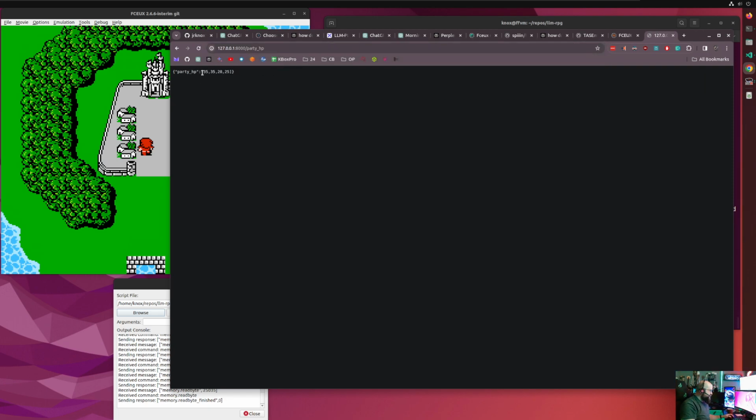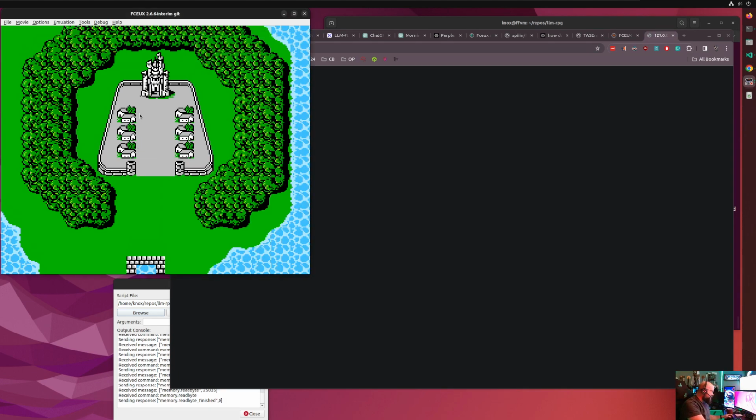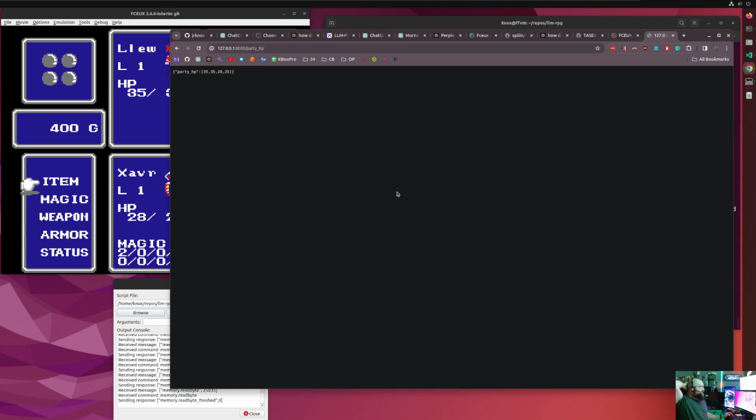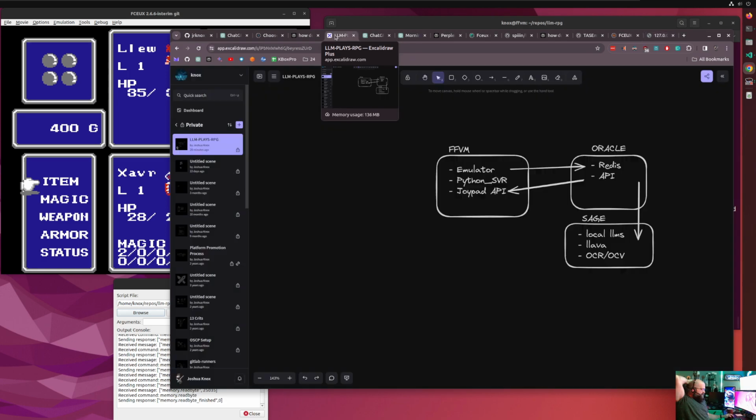And we have party HP 35, 35, 28, 25. Let's just verify in here. We're going to hit start. And we have 35, 35, 28, 25. Awesome. So we're moving along. We've made great progress today. And now we are getting a system in place to be able to gather the data we need.